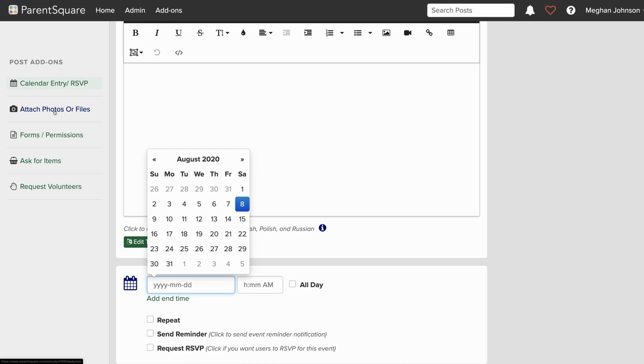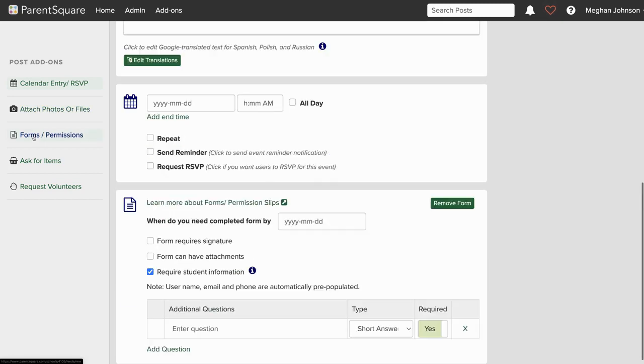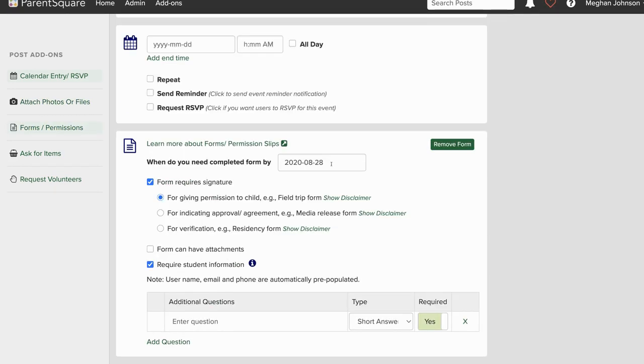Attaching photos or files isn't available. Forms and permissions is a nice one. So here I can put the date that the form is due by. Does it need parent signature? And maybe I need to know if this is a field trip, are they going to have lunch at school or bring their lunch? So you can have questions here.